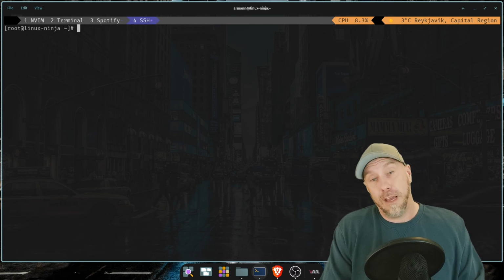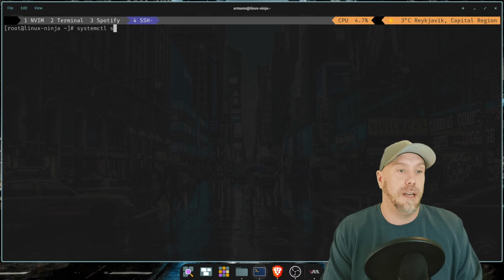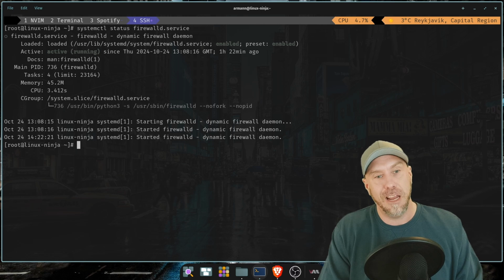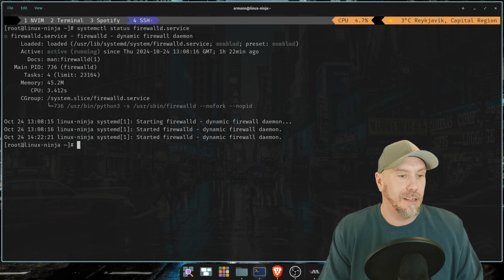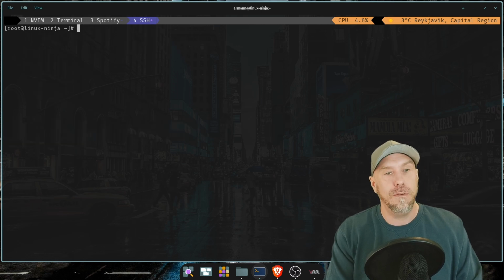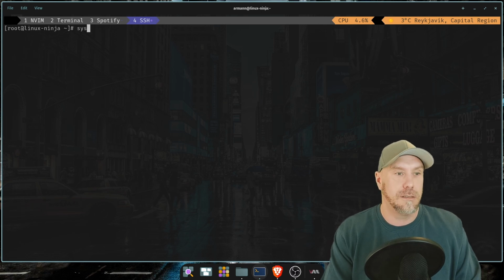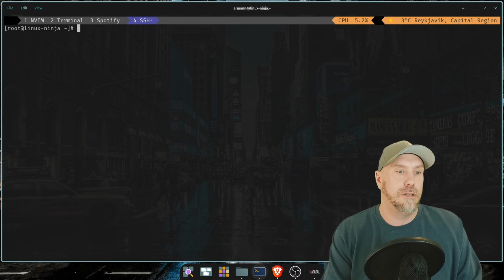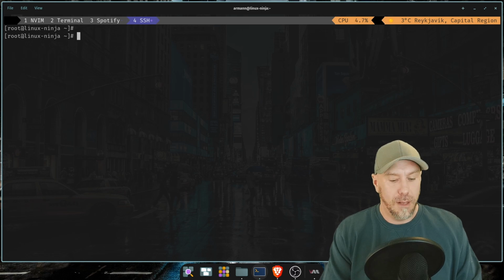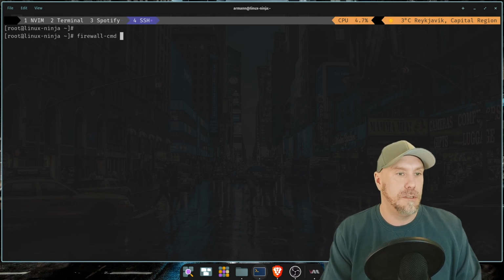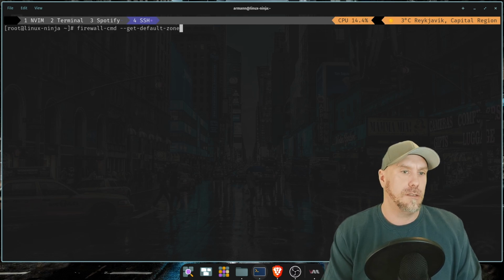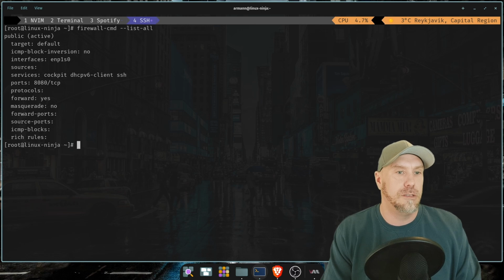A great place to start is to do systemctl status and check if firewalld is actually running and enabled. You can see it's enabled and active. If you do need to activate it, it's just systemctl enable --now firewalld.service. So let's start by checking firewall-cmd --get-default-zone. We're running the public one. Let's check what this is doing.